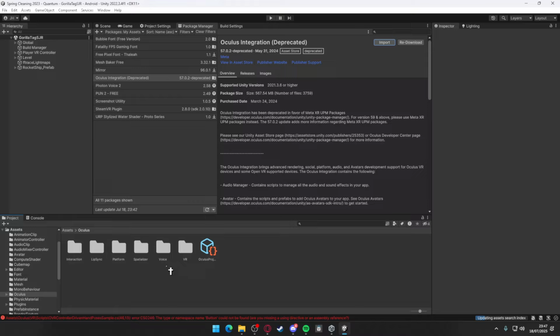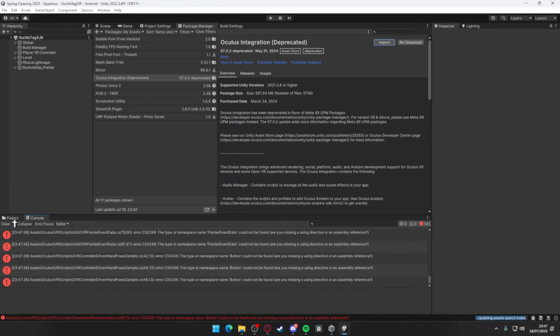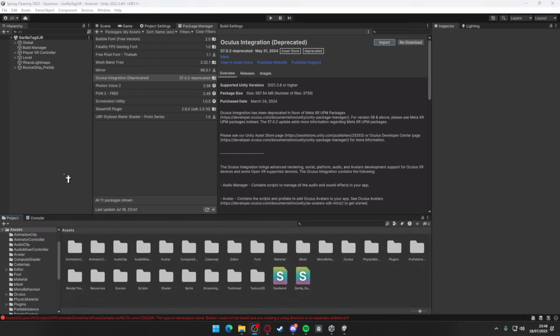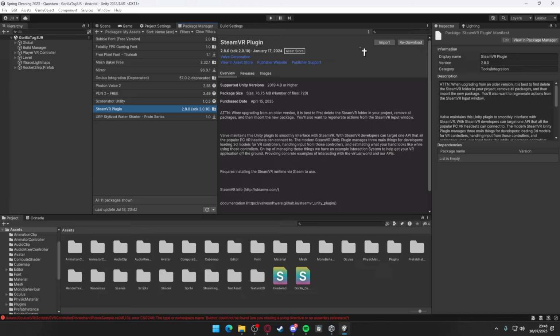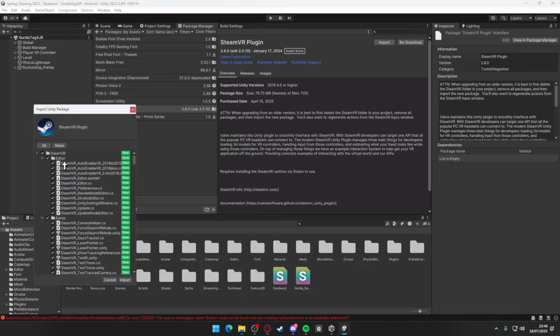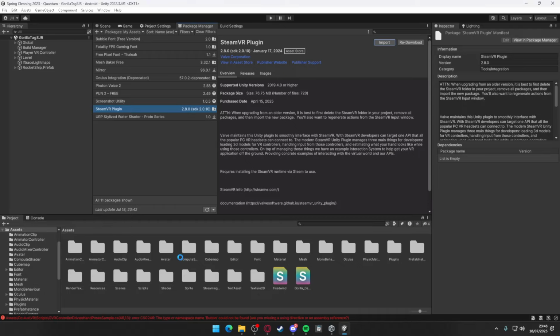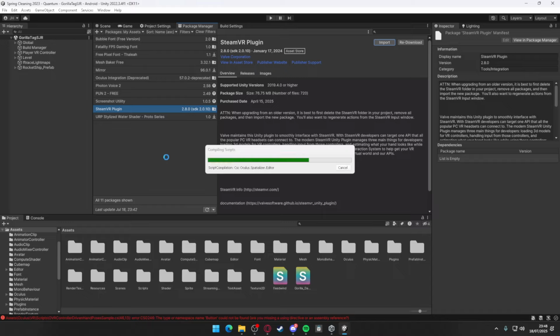Oh, it's already compiled. Is it? I can't tell. I think it has, yeah. No, it hasn't. I'll be back when it's compiled. Okay, now I'm going to press Steam VR plugin. You're going to press import. Don't worry about the errors, they won't compile because you haven't imported everything else. I just want to import Steam VR plugin. I'll be back when it's compiled.